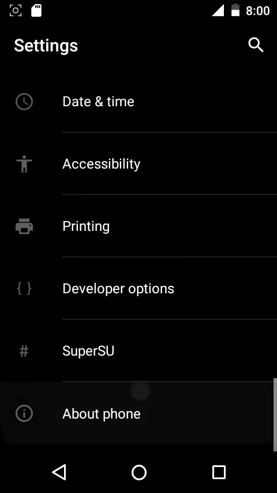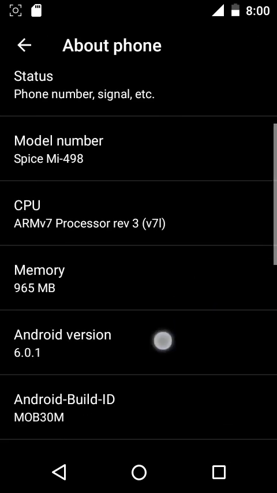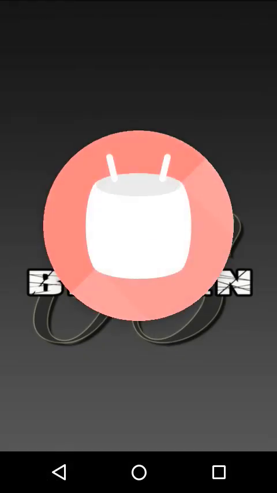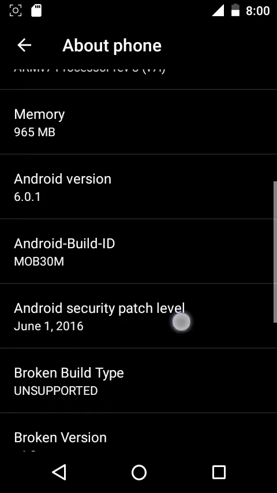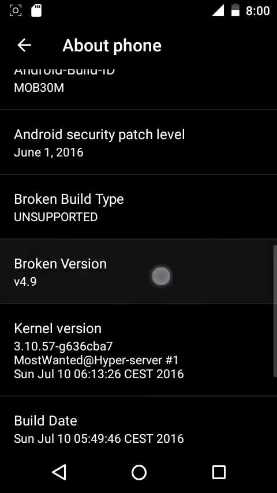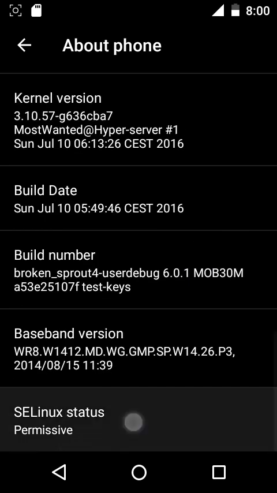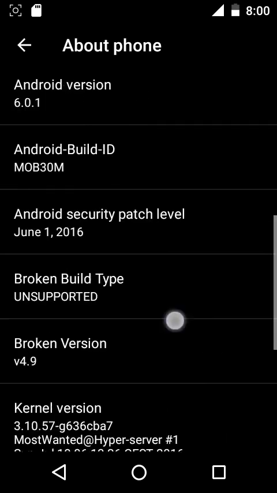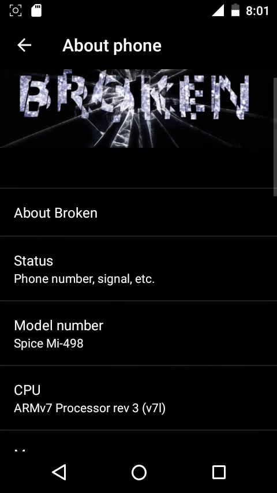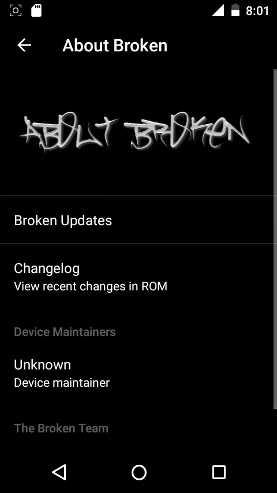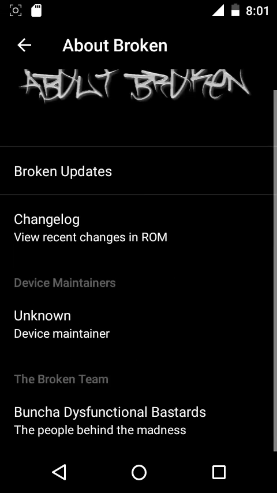So in this video we are going to talk about the BrokenOS ROM, and as you can see, this ROM is based on Android Marshmallow 6.0.1. It comes with the June 1 security patch, and this is BrokenOS 4.9. The build date is 10th of July, and the stock kernel is at permissive by default, and this is an unofficial build.